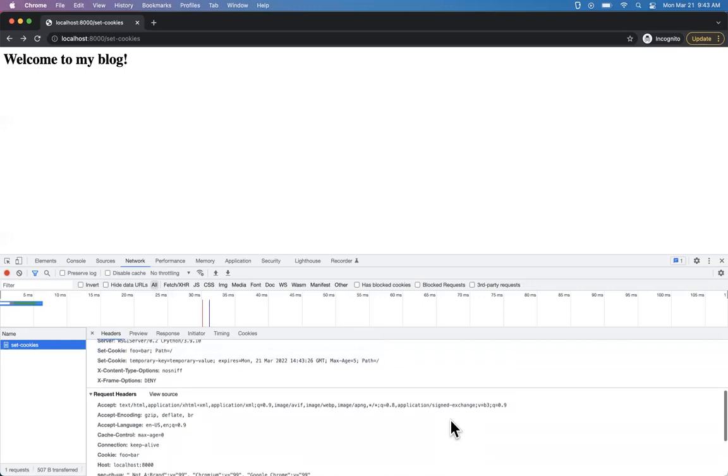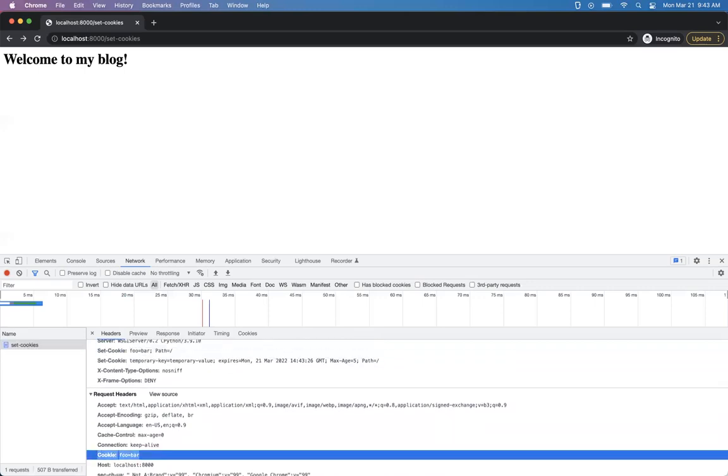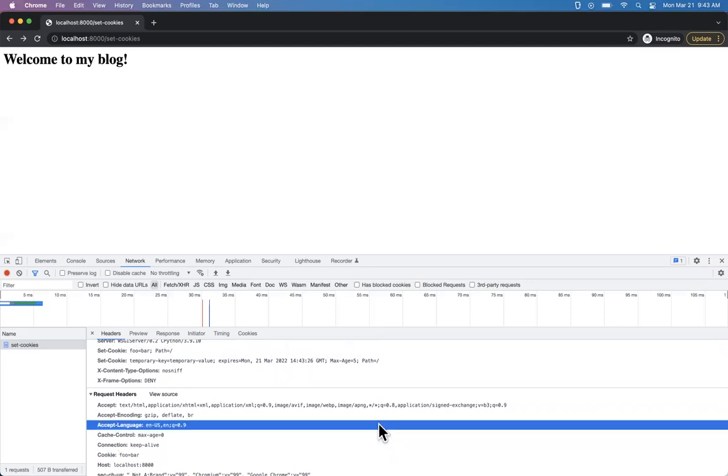Okay, so here in the request headers, we're only sending foo equals bar. We're not sending the temporary key because that has expired. It had a max age of 5 seconds, and that was gone a little while ago. So the browser just forgets about it, deletes that data, and never sends it back up to the server again, unless it is set again in the future.